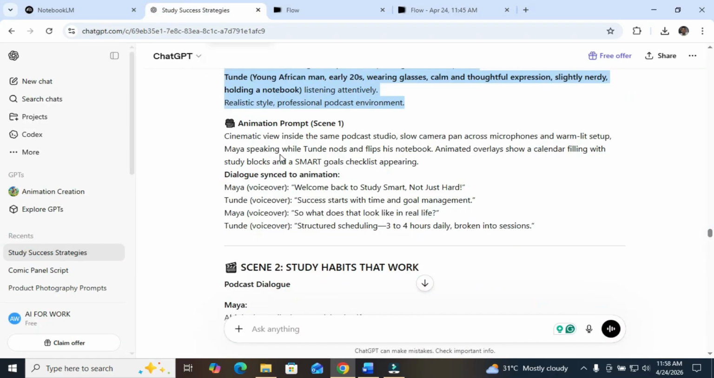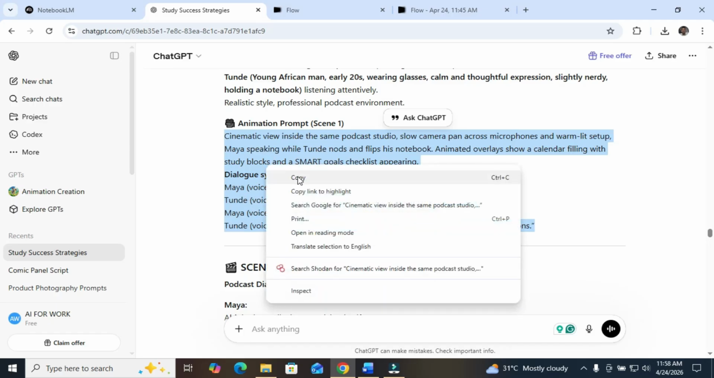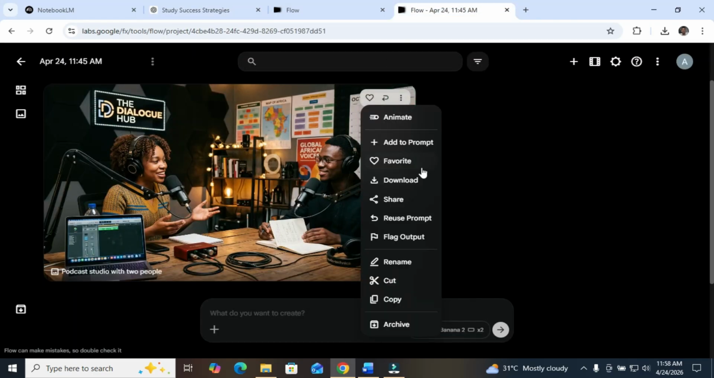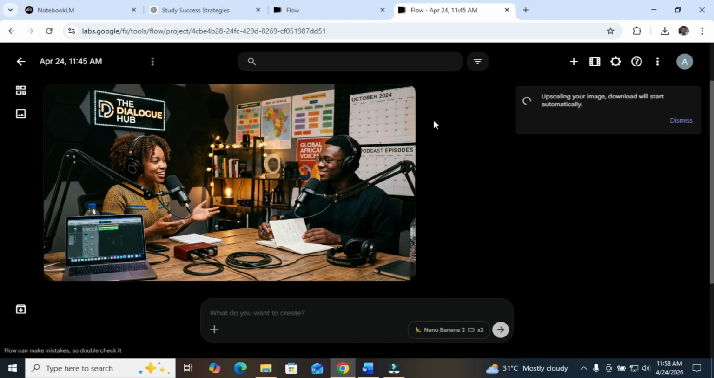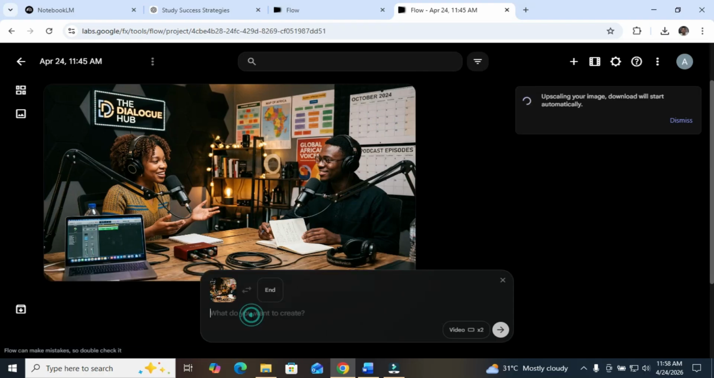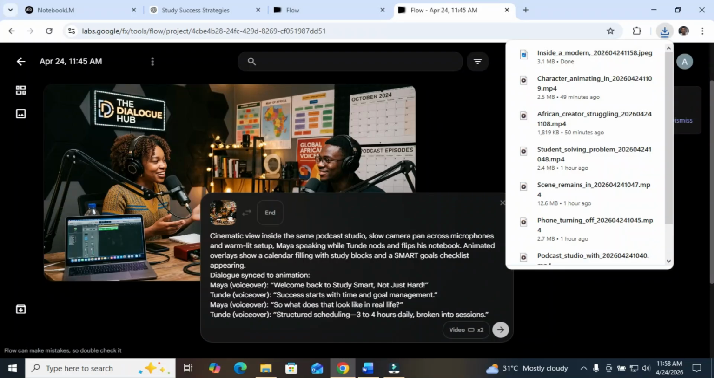So the next thing we're going to do is go to the animation prompt for the first scene. This is it. You can see the dialogue sync to animation: Maya voiceover, Tunde voiceover, Maya voiceover, Tunde voiceover. This is the first one. We copy this. Let me download this first. Okay, we copy this, then I click on animate. Then I paste the animation prompt here.